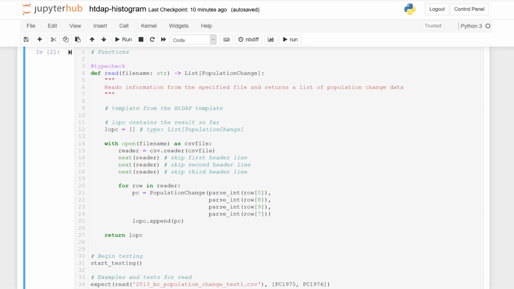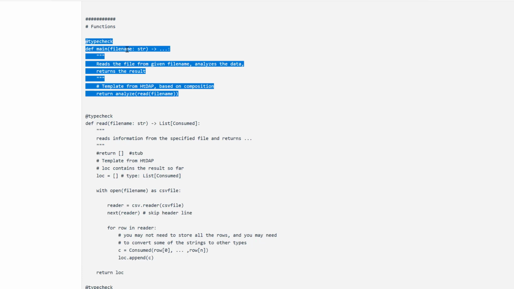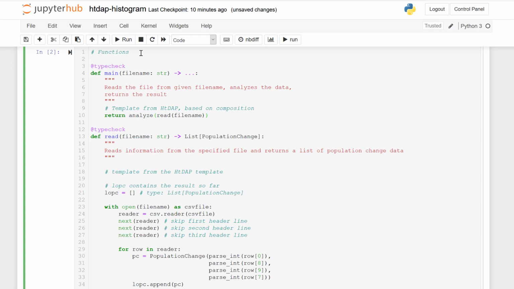For step 2C, I'll start with the main function. I'll copy it from the HTDAP template and edit from there. For this program, our analysis task is to create a histogram that bins the natural increase of BC's population as a percentage. I'll rename the analysis function so that its name implies what it's doing. I'll call it plot histogram.